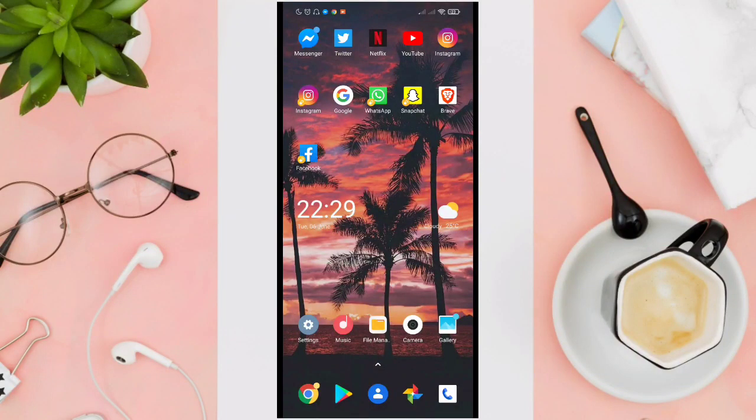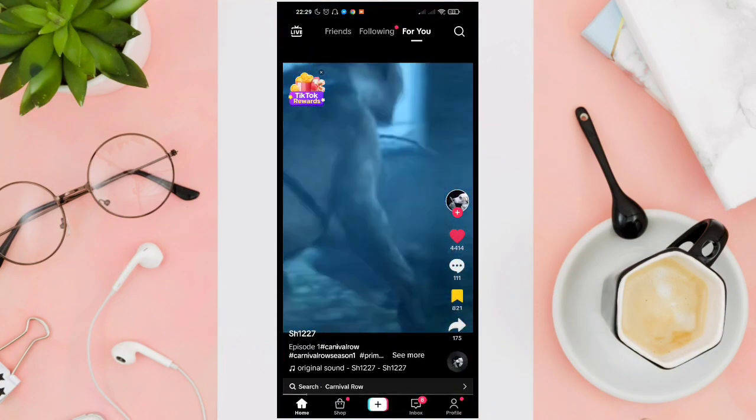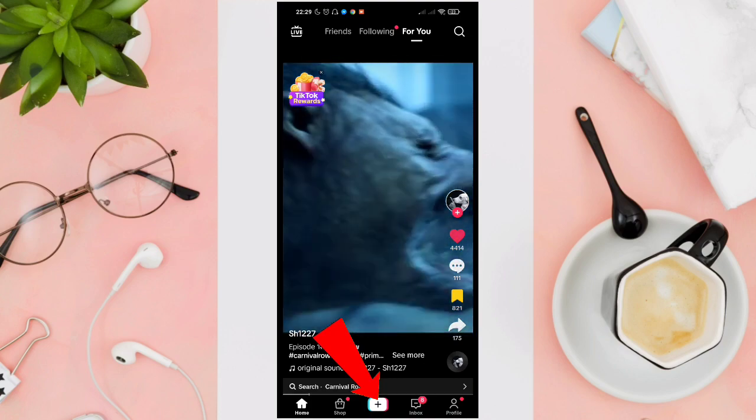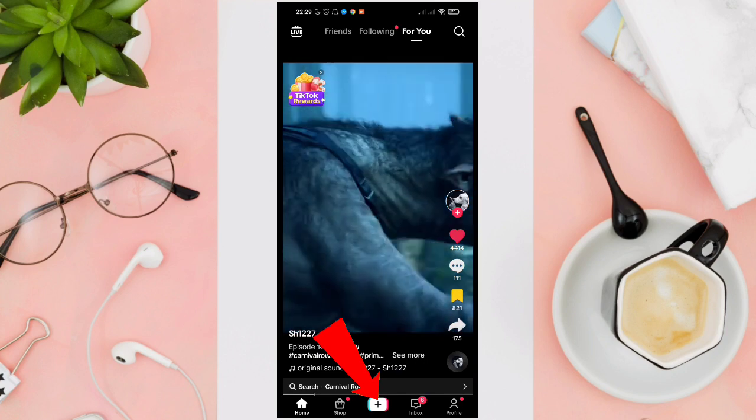So in this video, I'll be showing you how to use the voice effects on TikTok. So just follow along so you'll be able to do this. Okay, just open your TikTok application on your device and then tap on the plus icon at the bottom corner of the screen. This one.